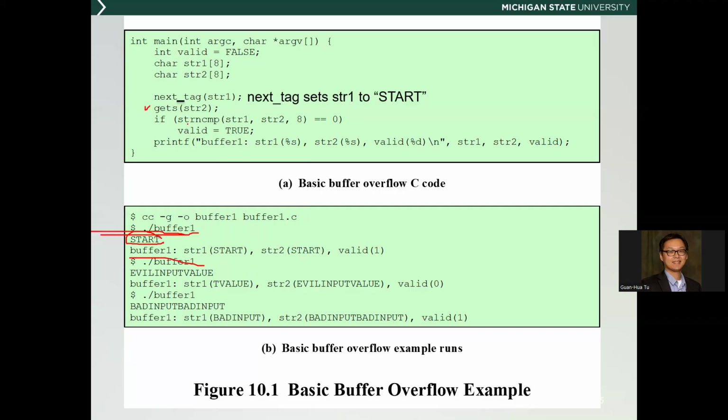We provide the star to string 2. Then the program will compare string 1 and string 2. Because string 1 is a star and string 2 is also a star, it will output string 1 is a star, string 2 is a star, and they are equal.